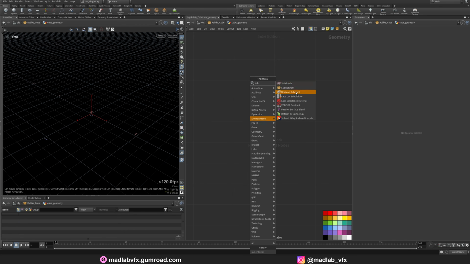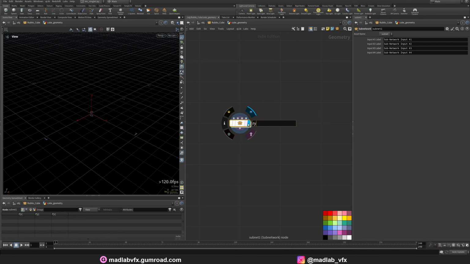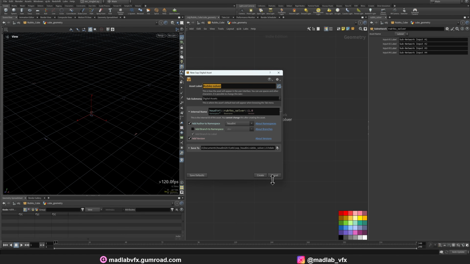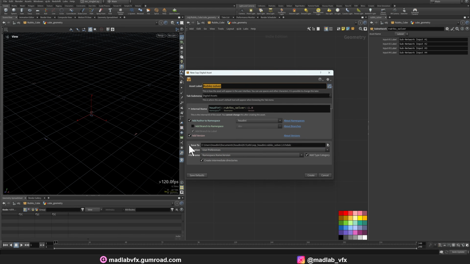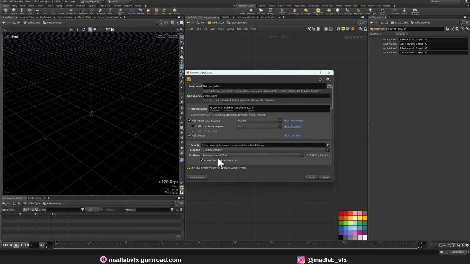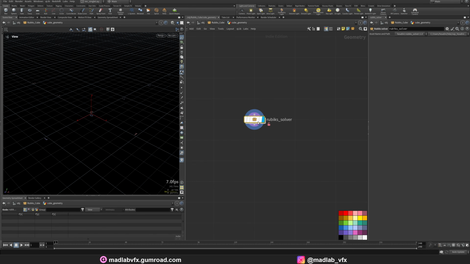Create a subnet. Rename the subnet to Rubiks solver. Let's create a digital asset here. Change the path to the HDA directory. First, let's create inside this subnet the structure of our Rubik's Cube.